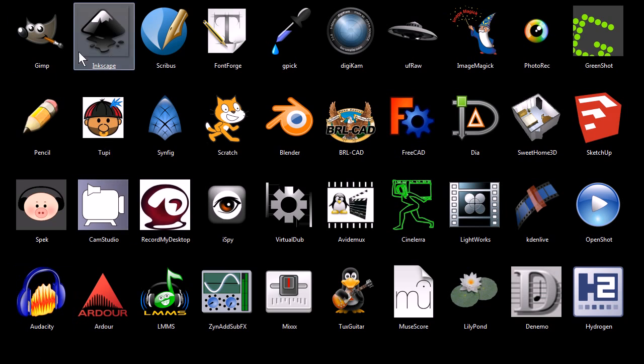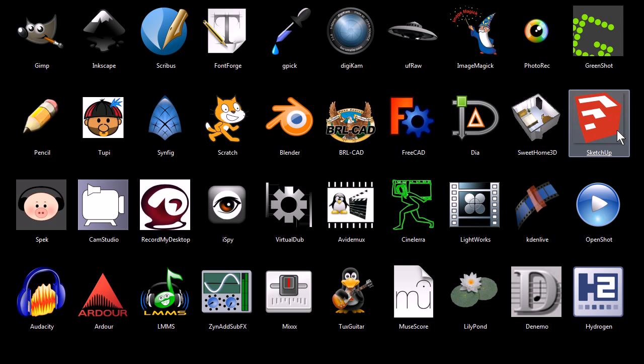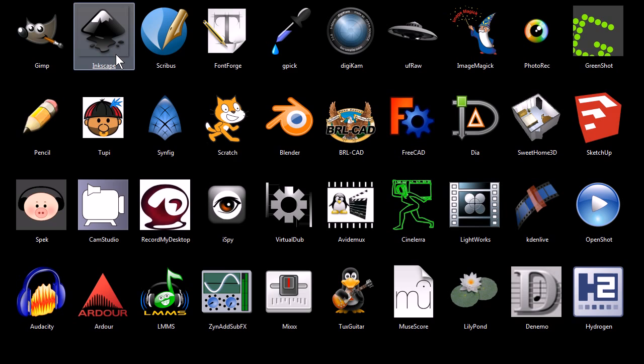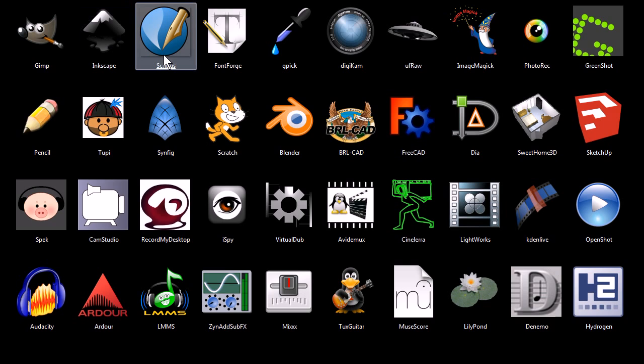And all of these ones in this video are open source software with the exception of SketchUp, which is freeware and it comes in free and paid versions. This first program, GIMP, is very similar to Adobe Photoshop, great for photo manipulation and bitmap image editing. Inkscape is very similar to Adobe Illustrator. It's a vector image editor and creator.